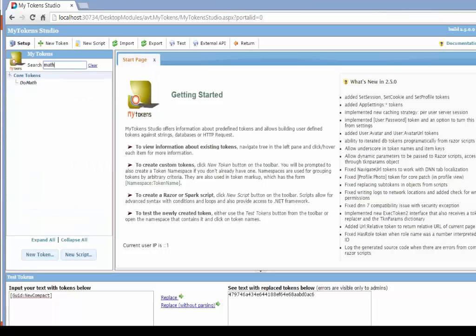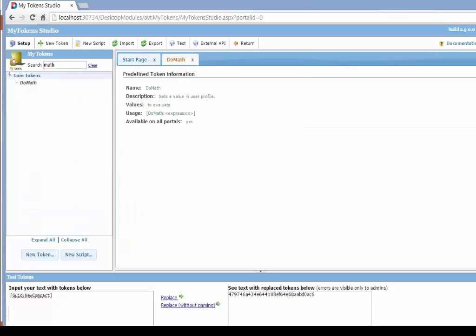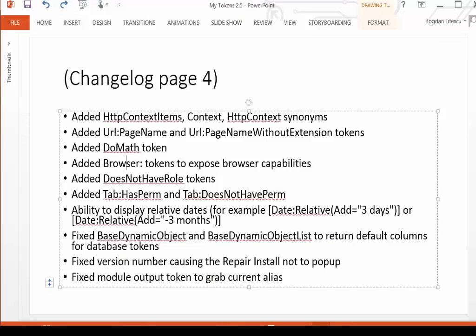And then we have this do math token. I'm not sure how this is used. Let's see if we can find it here. It just says expression, so would it be something like this? Yeah, so it looks like something like this. You can do simple calculations with it, I assume.